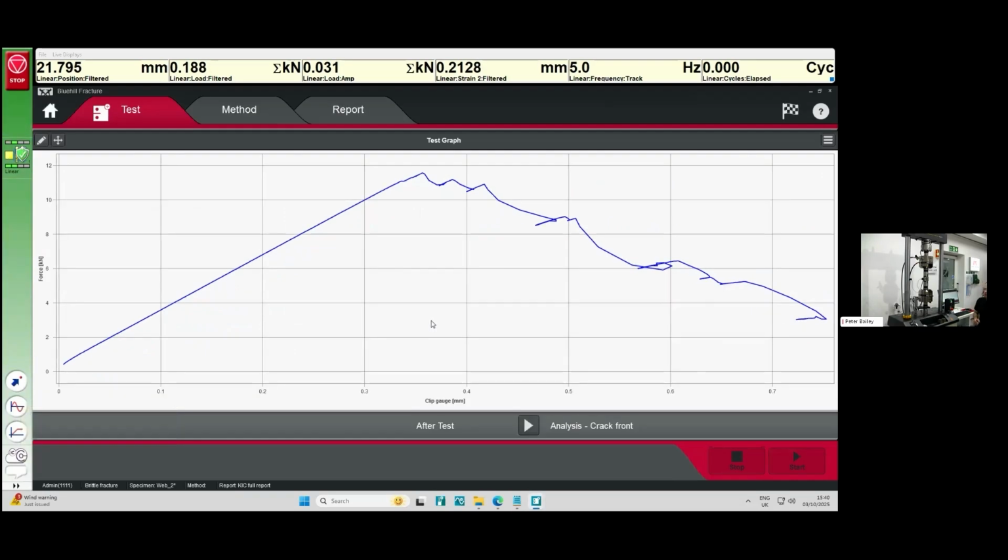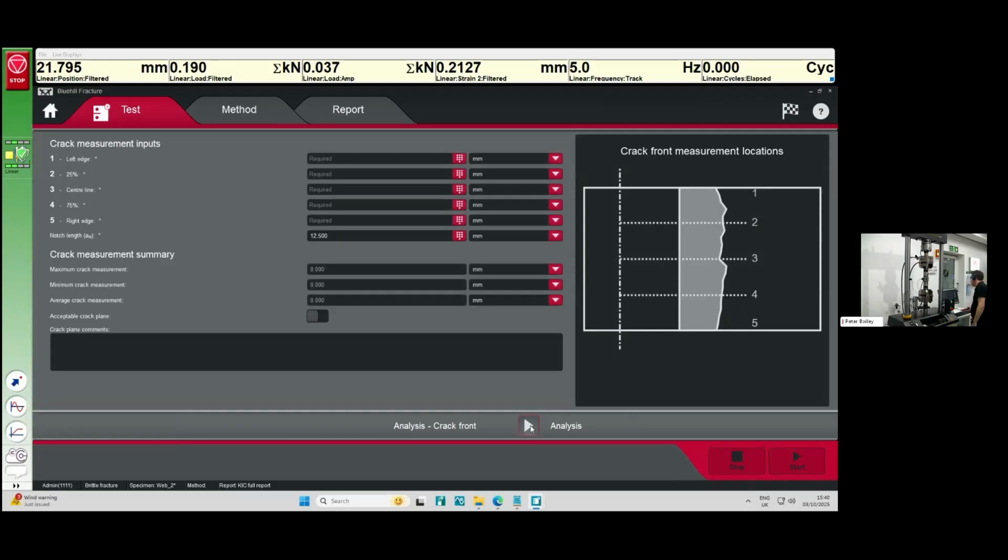What I'm going to do is now I can see what's happening there. I'm going to move forward into the analysis stage. So here, before we can actually run the analysis, we need some crack fronts. We need to know how long that initial pre-crack was. So what I'm going to do is we're already in specimen protect role automatically.